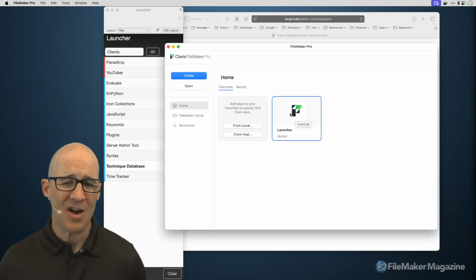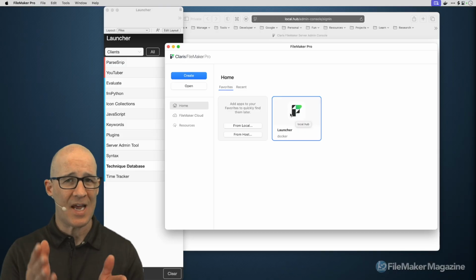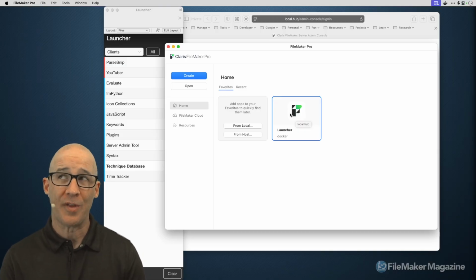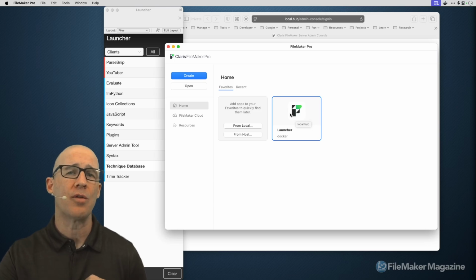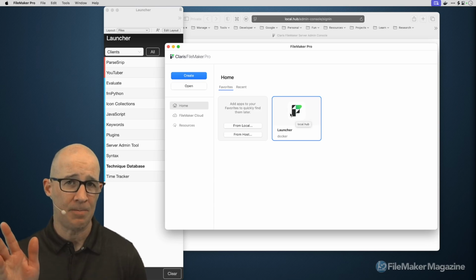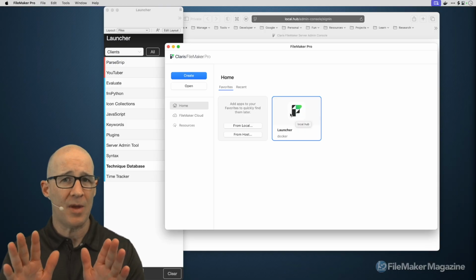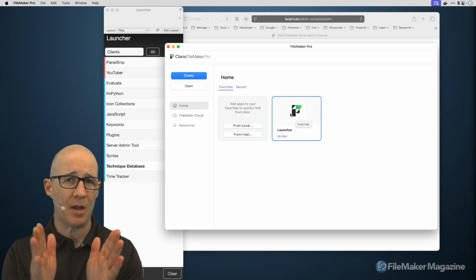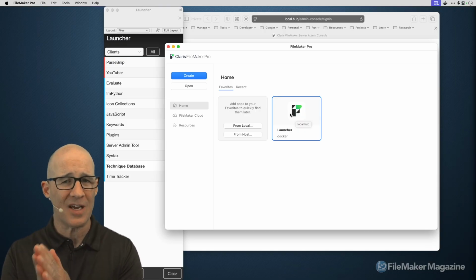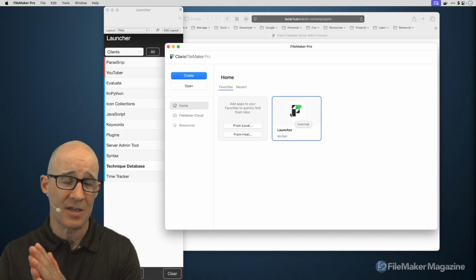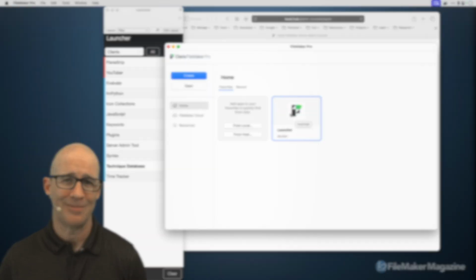Now, this icon can be controlled within the file settings versus my application settings. What we're going to be doing now is going through the application settings of setting up the environment that I want to work in as a developer here in FileMaker. And then we'll take a look at the file settings and go through those.